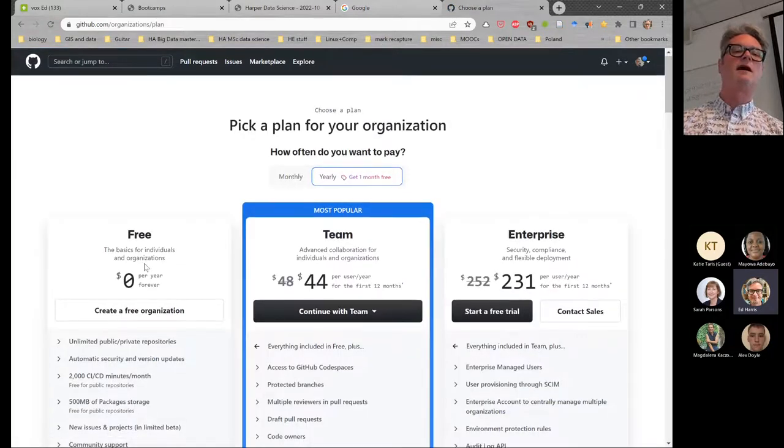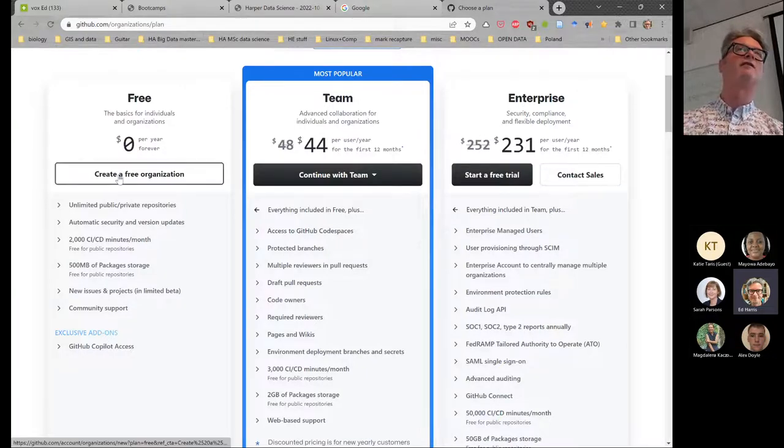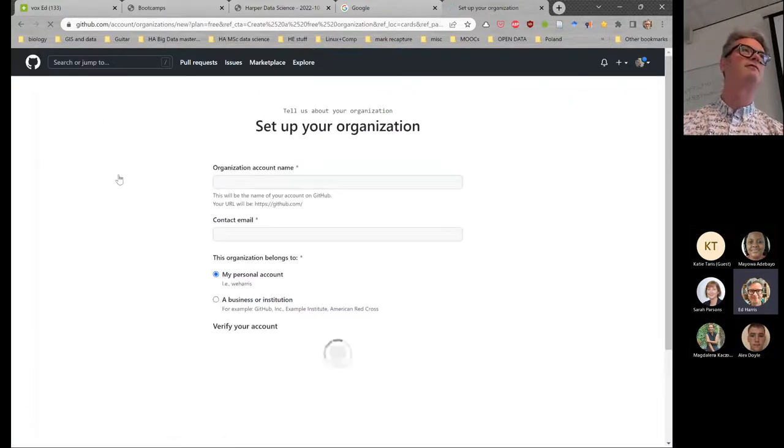I'm now on the free team or enterprise page, so I get to choose whether you want a free one or a paid one. Now, the benefit you get for a paid one is you get to add lots of team members and have extra storage space. But for a little old data science website, you'll never need a lot more people than a free one.